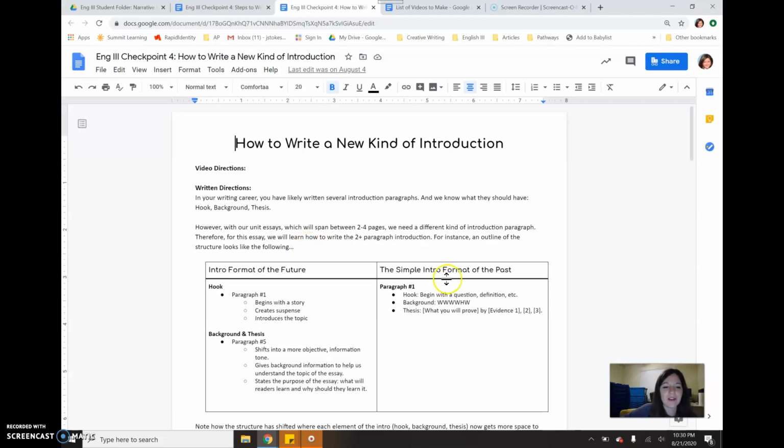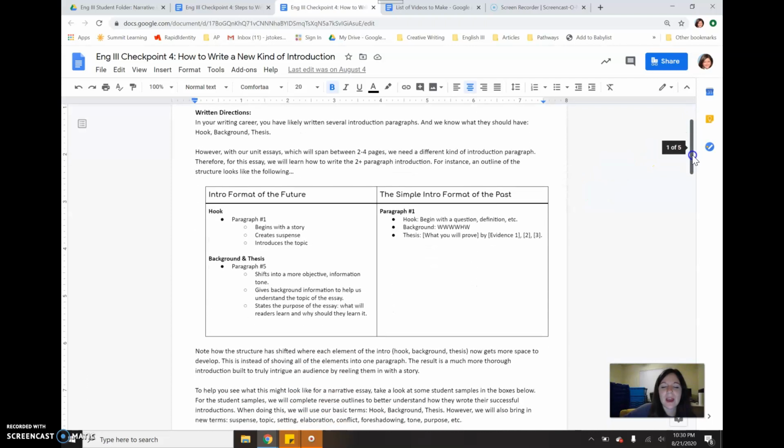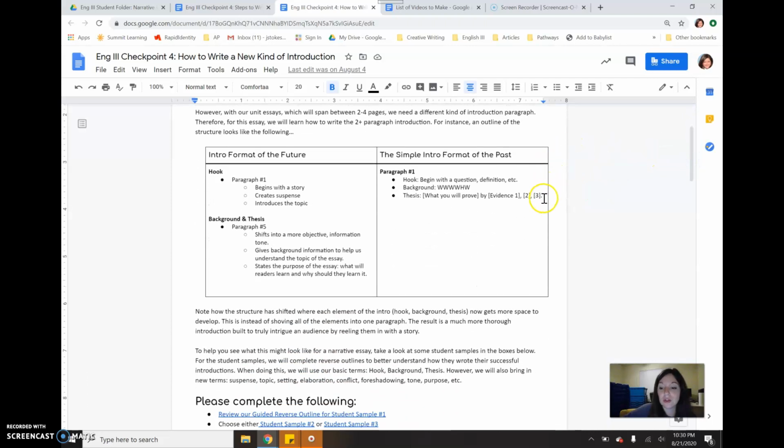For instance, an outline of the structure looks like this. So we have kind of what you used to do. Last year, you had a hook where you began your intro maybe with a question or a definition, and then you went into your background where you addressed the who, what, where, when, why, how, and all that jazz. And then you had your thesis of what you would prove and then the evidence you'd use to prove it. That's a very solid introduction paragraph. However, we want to have a more creative and thorough introduction that really grabs your reader.